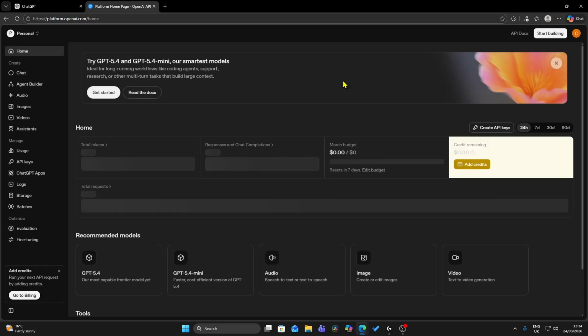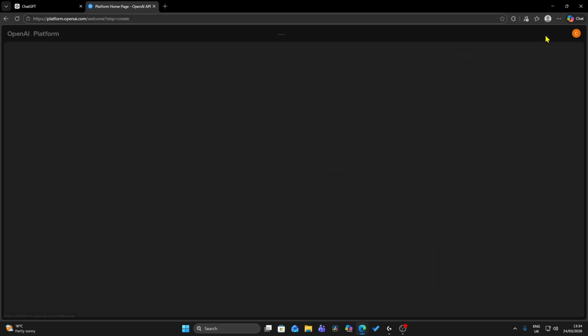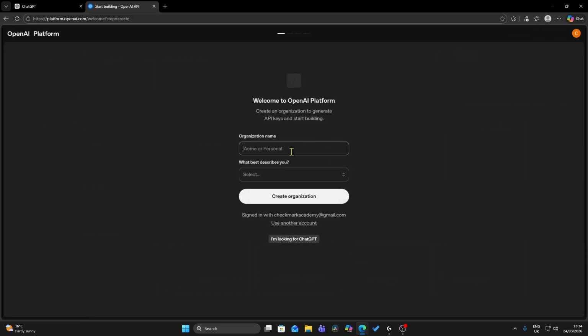Currently I'm already signed in, and then you'll see this Start building in the top right corner. So from here we want to click it and create our organization to generate API keys, and then we can start building something, right? So let's say I'm gonna name it test for video. What best describes you? You can choose what you want from here. Let's say I'm gonna do hobbyist, then click on create organization.